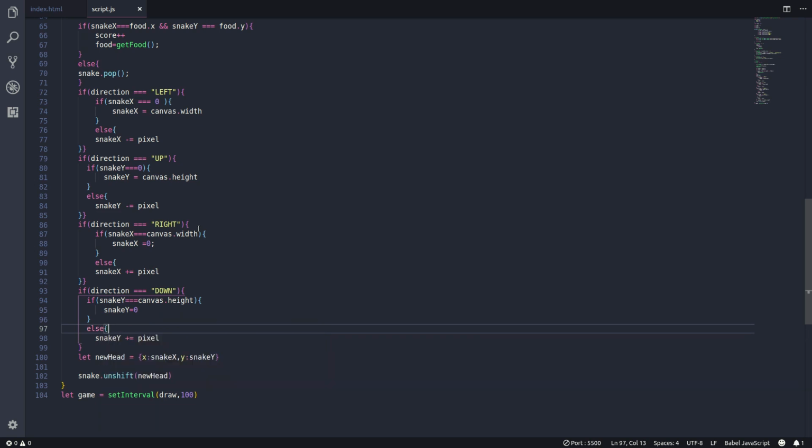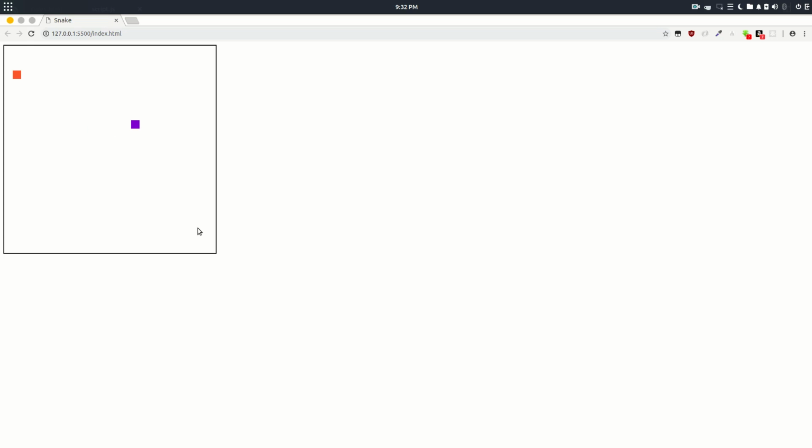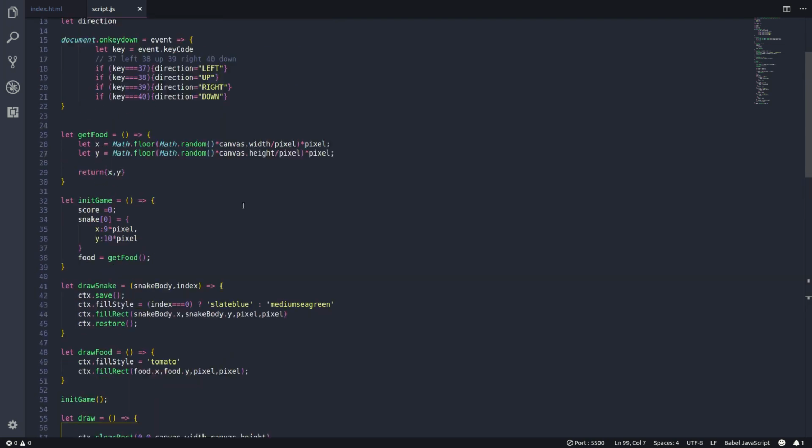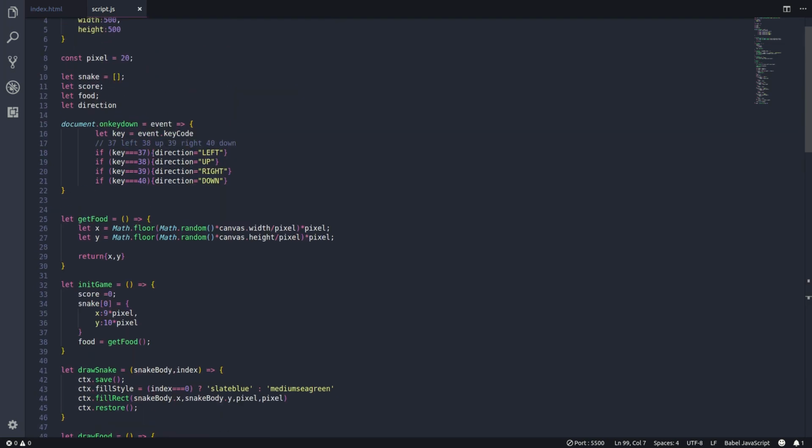What else do you need, man? Let's see if it works or not. Let's see food and go up, down, left, right. Yeah. Oh man, a snake can move in the opposite direction and it's game breaking. So let's add something here.